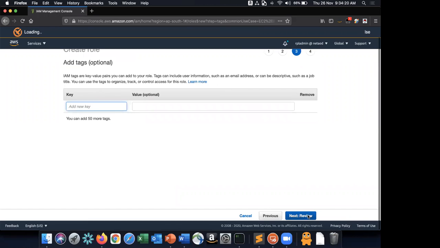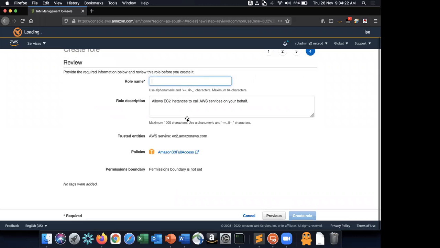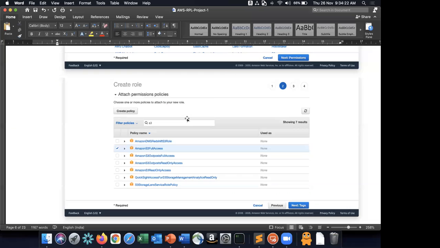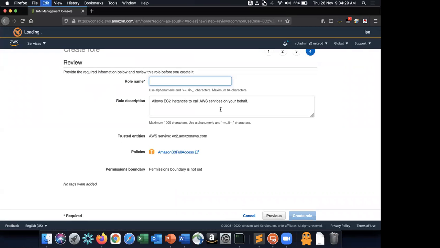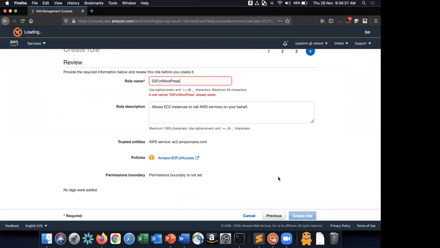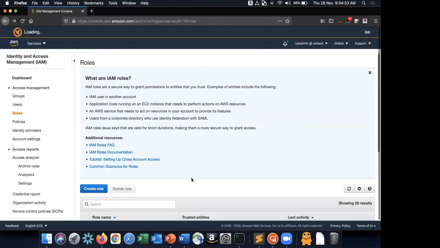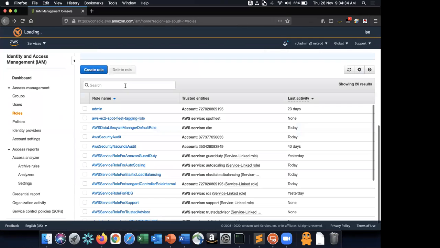Okay. So then click next, review, give a name. So just use the same name, right? I've given S3 for WordPress as the name, so give the same name for the role. I've already created it, but I'm not going to do that again. That's present for me already, and then just create the role.